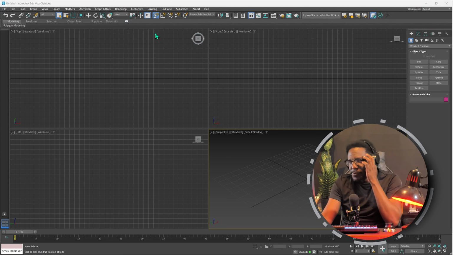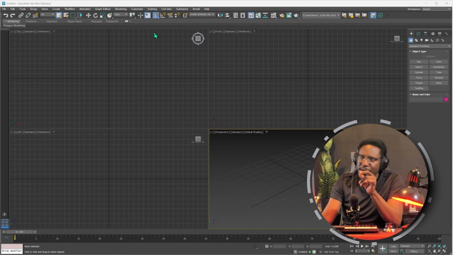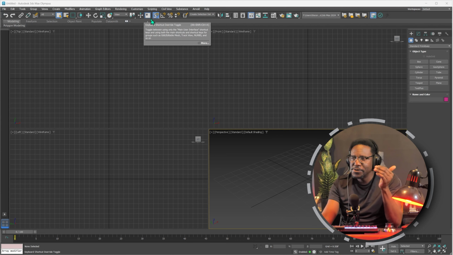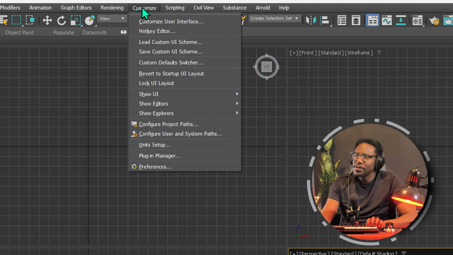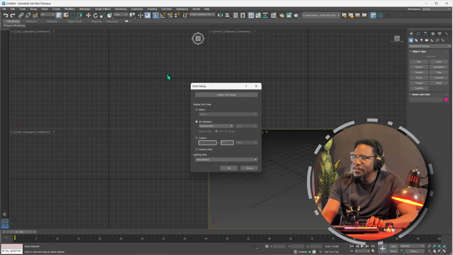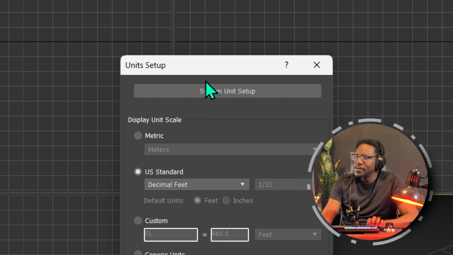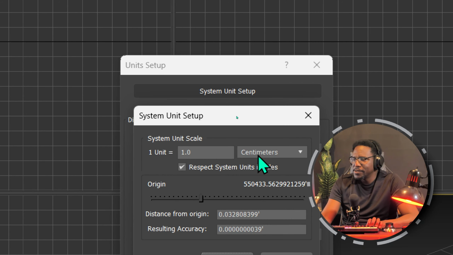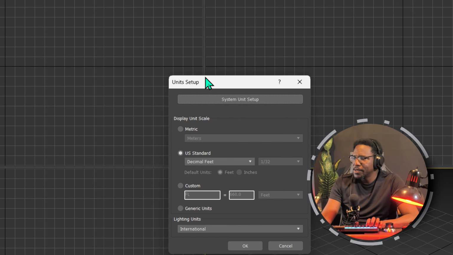The first thing that we want to do is set up our units, right? And Max has, I would call it, 2 different levels of setting your units, right? So we are going to go into customize, then we're going to go to unit setup. Now, when you go here, notice that you see system units, then down here you see display units, right? So we're going to go into system units and we are going to set this to centimeters. All right. So you're going to check that, choose OK.